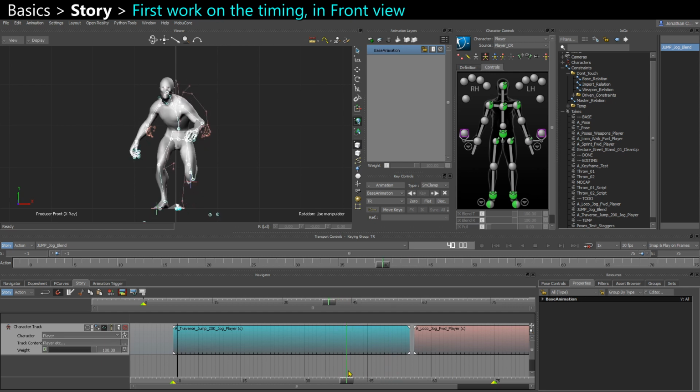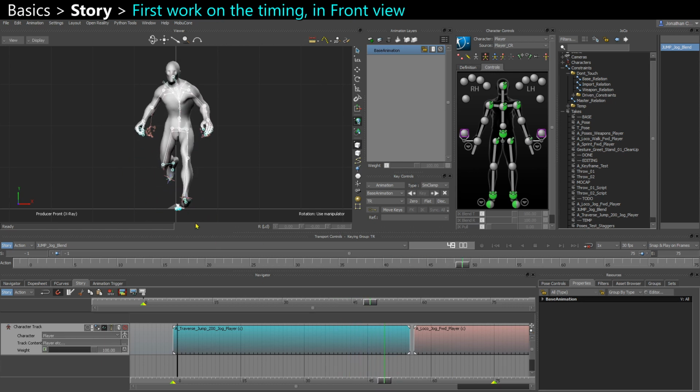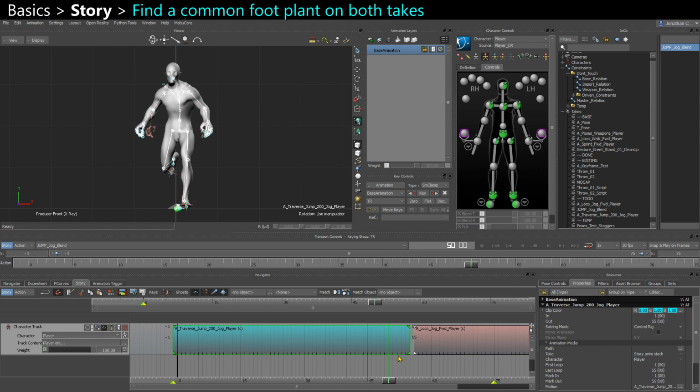So here he pushes on his right foot, there's a passing pose, and then he comes into contact of the left heel around here, frame 50. I'm just going to remember that he plants at frame 50.